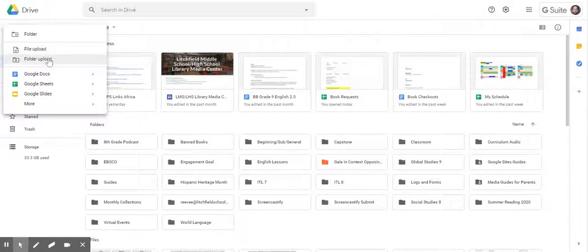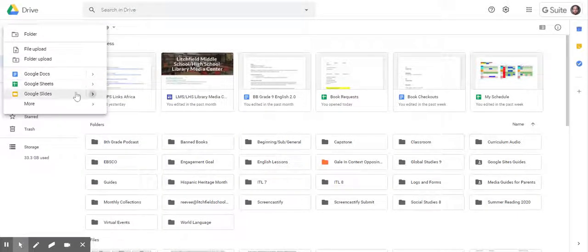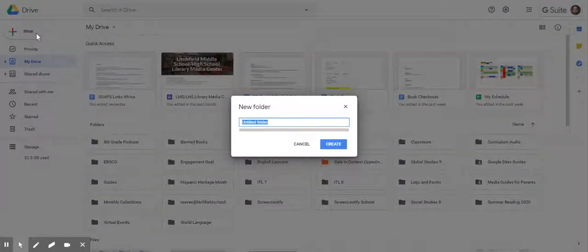You could upload a folder, but also you could create a new doc or sheet or slide or anything, a Jamboard, a form. So you don't actually have to go directly to these apps. You can create them right in your drive, which I think just makes it a little bit easier. So I'm going to create a folder. And again, with any organization system, you have to go with what makes the most sense to you.